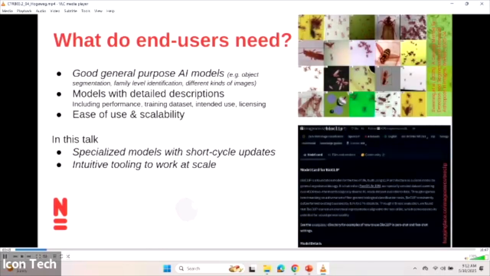So what do our end users need? For one, they need good general purpose AI models. Many projects require object segmentation or family level identification, and they should work on different kinds of images. We also think it's very important that models have detailed descriptions, including a report on their performance, the training data that was used and how it was annotated, the intended use of the model, and of course also whether you can use the model for free in an open way.